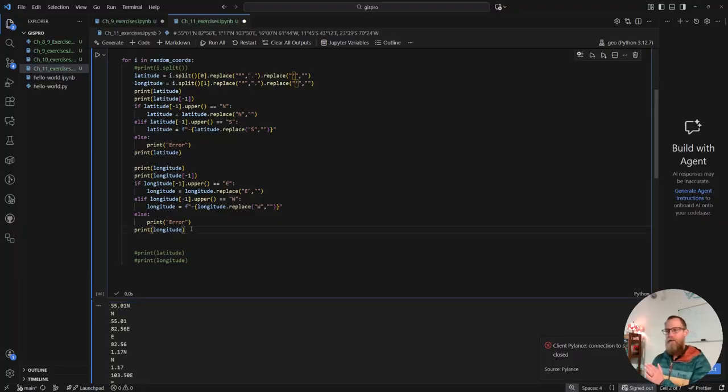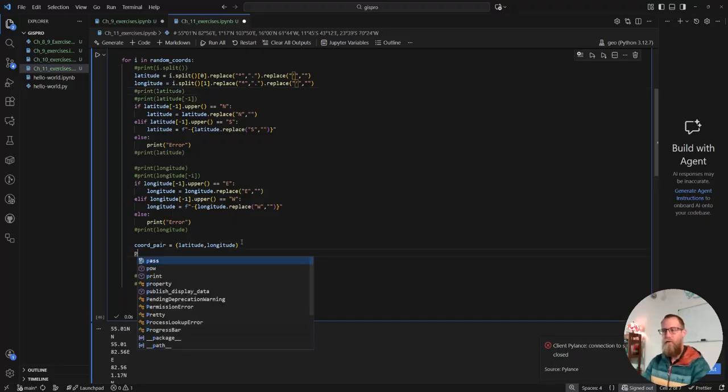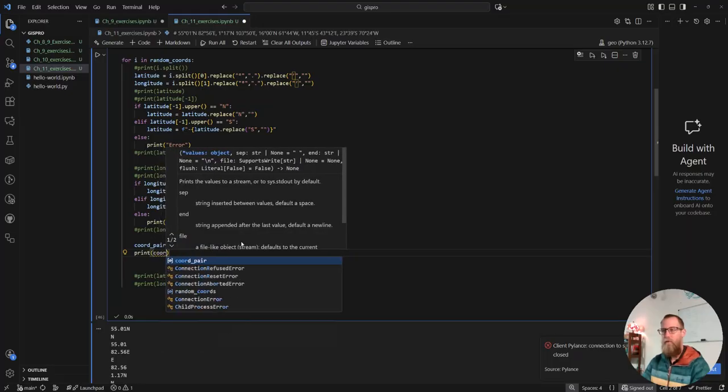Now we want to package each of these latitude and longitudes as a tuple. So let's make a variable called coord pair, and tuple is going to be in parentheses, and we want the latitude as the first value and the longitude as the second value. Let me get rid of some of these print statements to neaten this up a bit. And we want to print this coord pair.